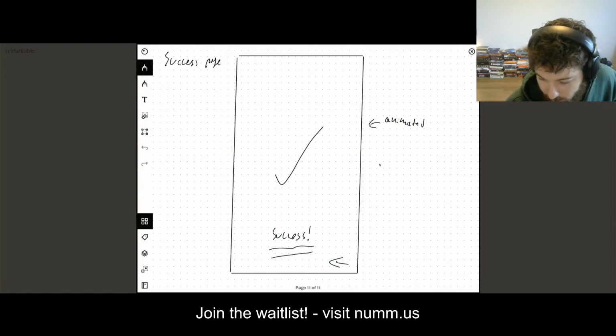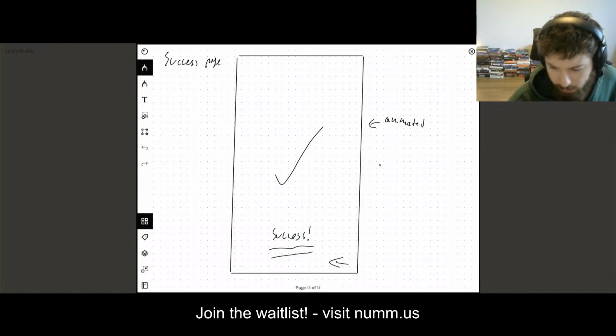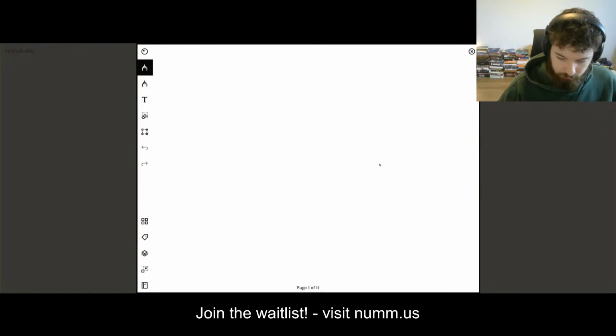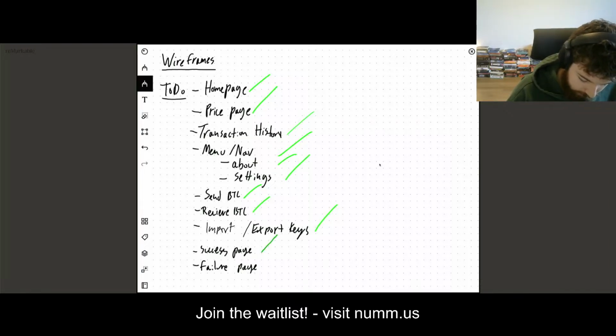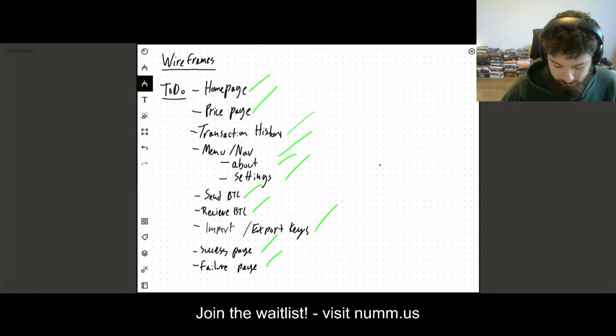Oops, one second. All right. Success, failure. I mean, I could just. That's pretty much it, right? Homepage, price. All right, let's double check. Because if I go to Blue Wallet again, that's basically the number of pages that we need.